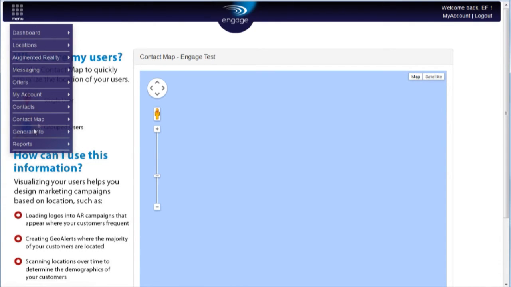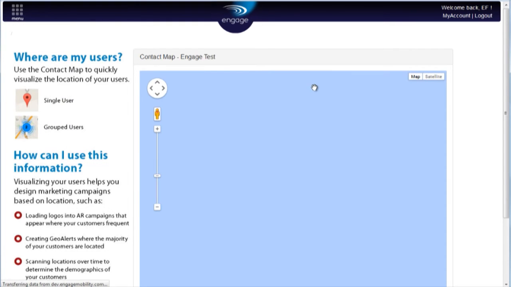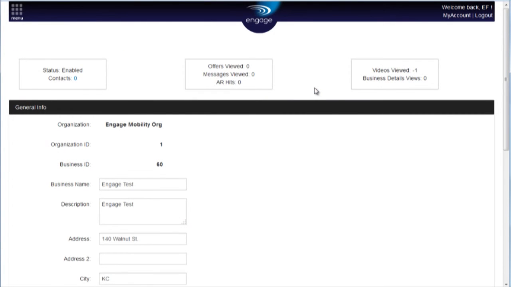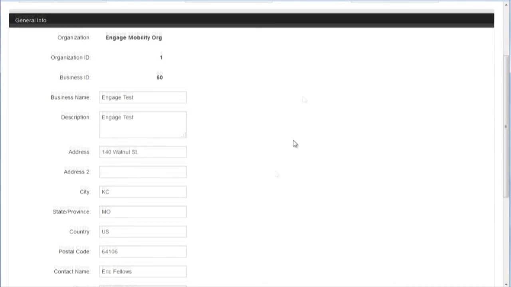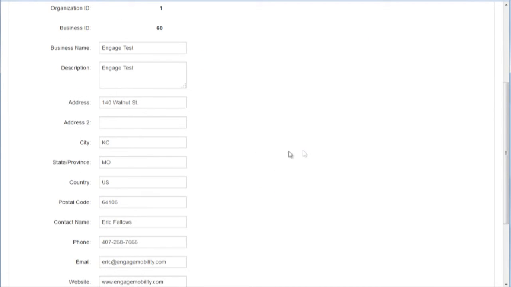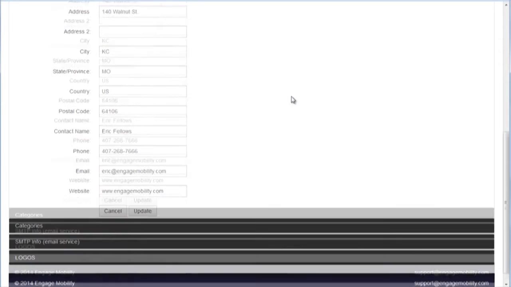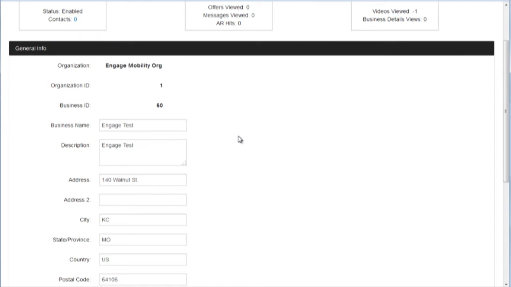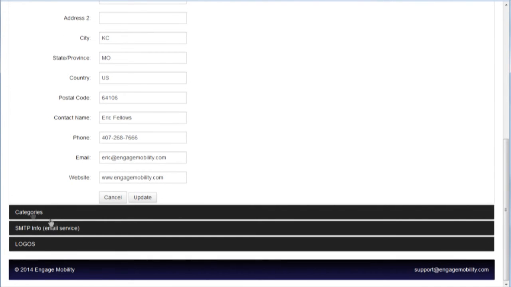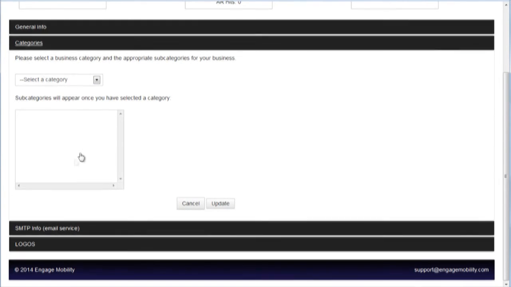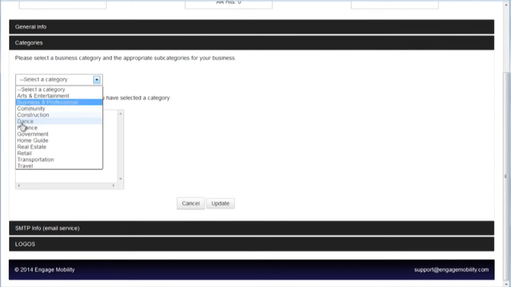The general info page. So the general info page contains all of your business data. So you have the ability to make edits on this page, and if you choose, you can also add or choose categories here. You can see that all the information that's relevant to your business is already populated, and then you can change it if you need to. Additionally, you can select categories related to your business.